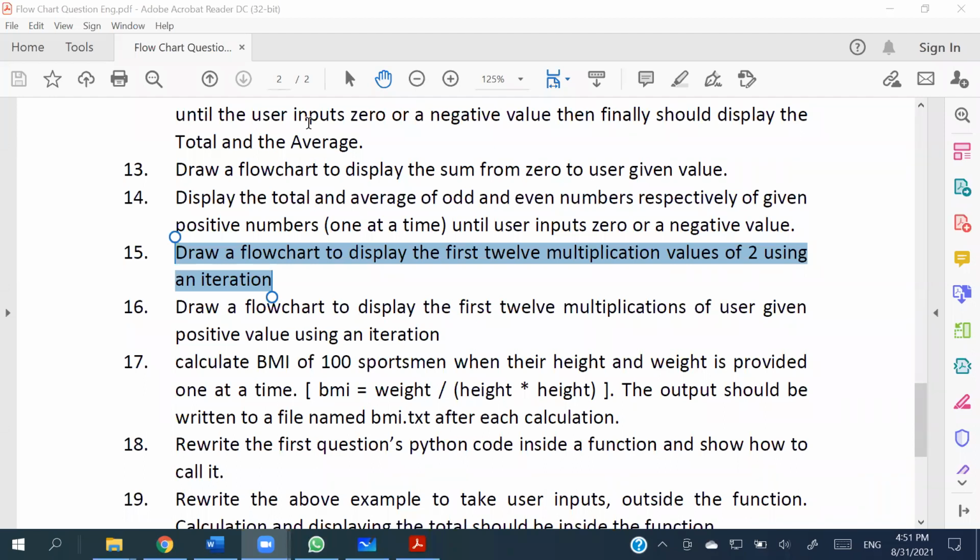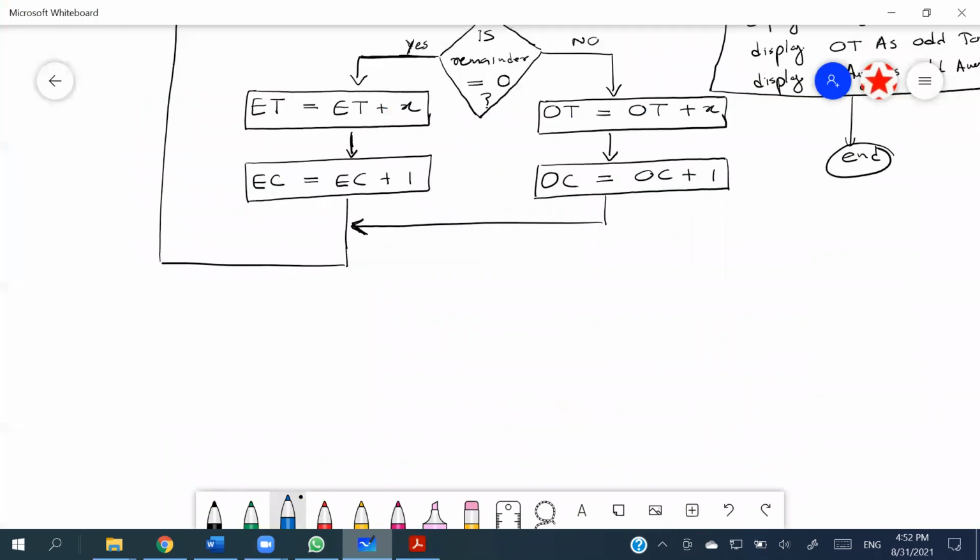Yes, right. So let's try the 15th. In the 15th question, they're asking, draw a flow chart to display the first 12 multiplication values of 2 used in an iteration.